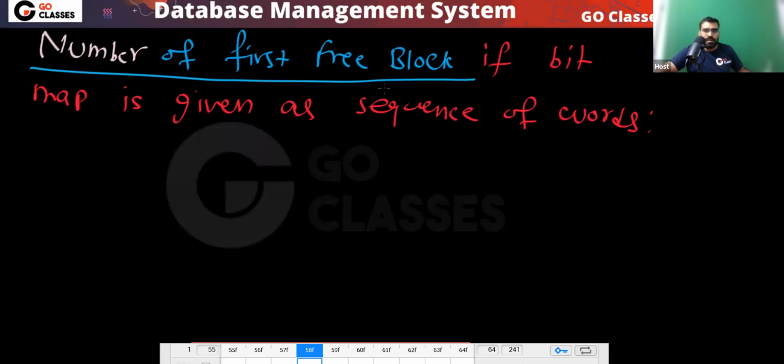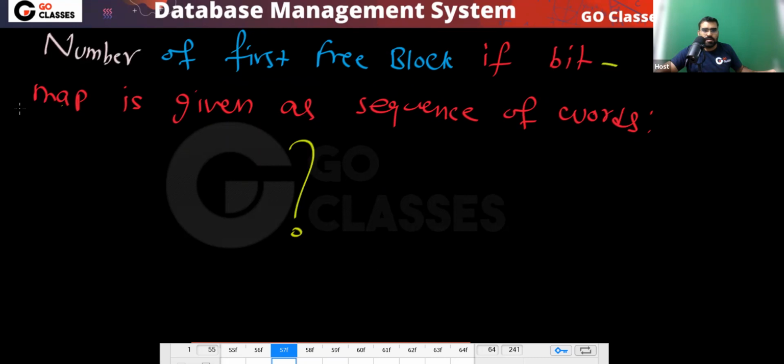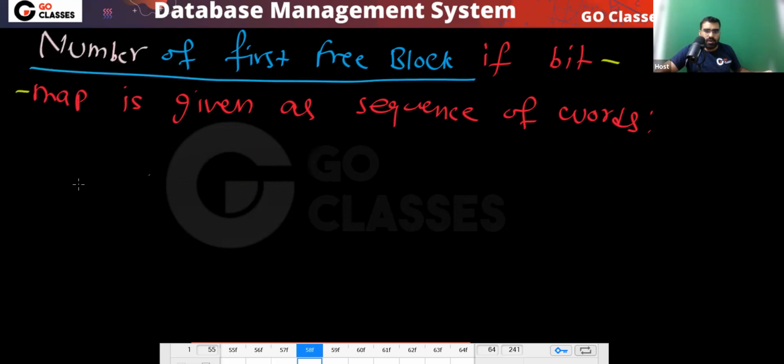If the bitmap is given as a sequence of words, so the answer is this. What will you do? Just skip all the 0 words, right? Okay, just skip all the 0 words. So I can say the number of 0 words from the beginning. See, this is a simple formula. From the beginning, you can skip the 0 words.